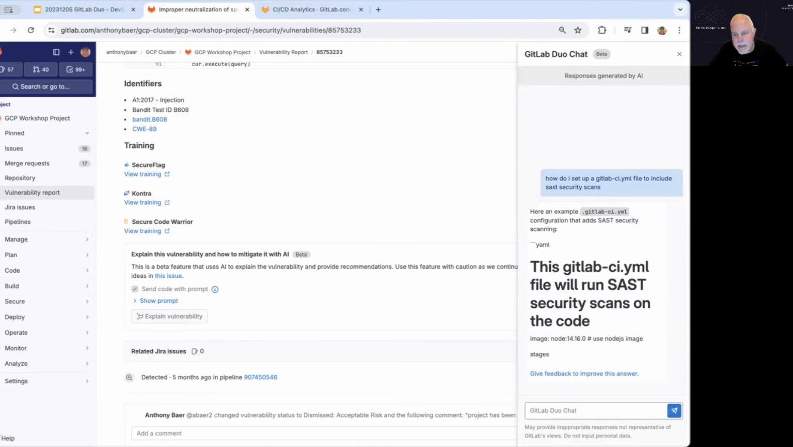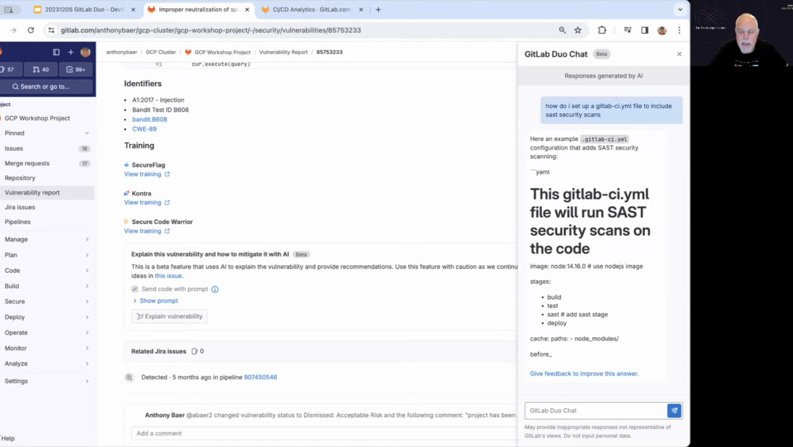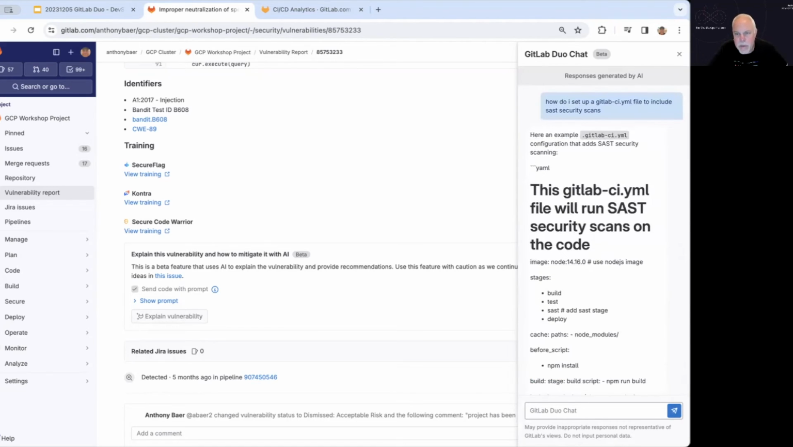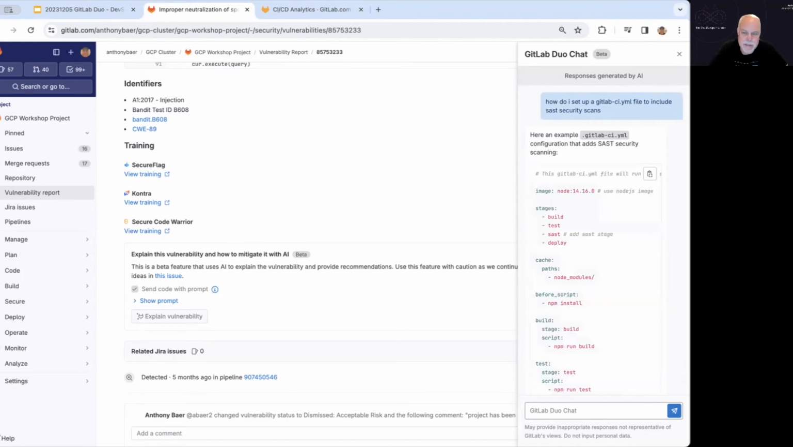So now I can see that GitLab Duo Chat has provided some information for me on how I can build my GitLab ci.yaml file for doing SAST scanning. And it's also given me an example of a GitLab ci.yaml file that includes my SAST scanning.